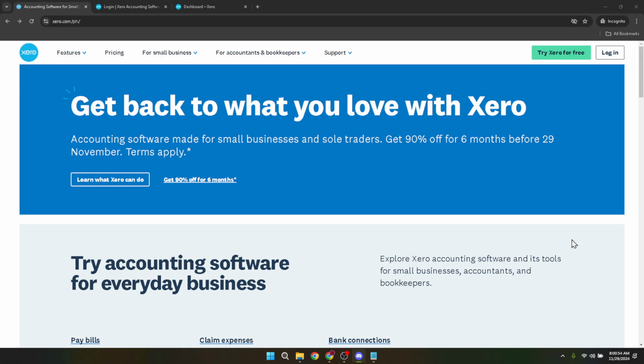First and foremost, let's begin by navigating to the Xero website. When you're looking at the home page, locate the login button, which you'll find at the top right corner of the screen. This will direct you to the page where you usually enter your account details.